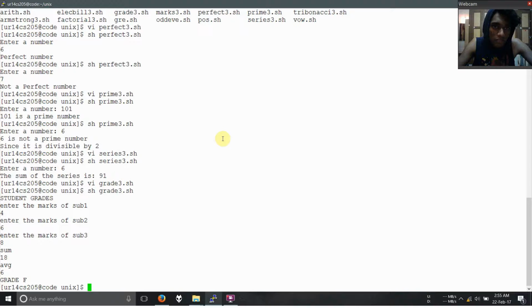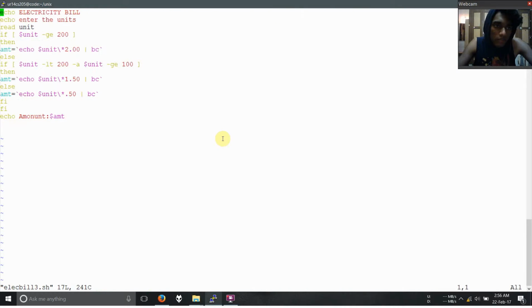The next program, and the last program, is where we have to find the electricity bill by converting the number of units into rupees. So the program is vi. As you can see, we have already defined how much a unit costs. So we just multiply the number of units into the price.